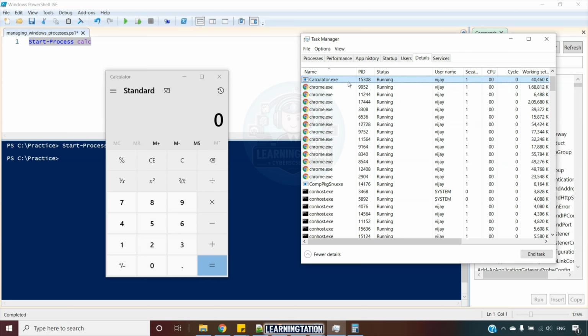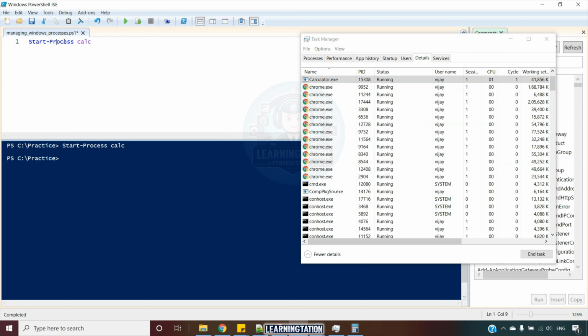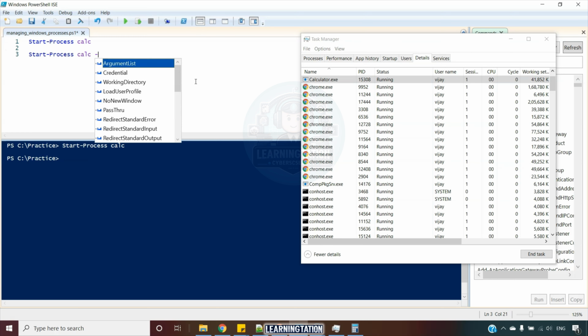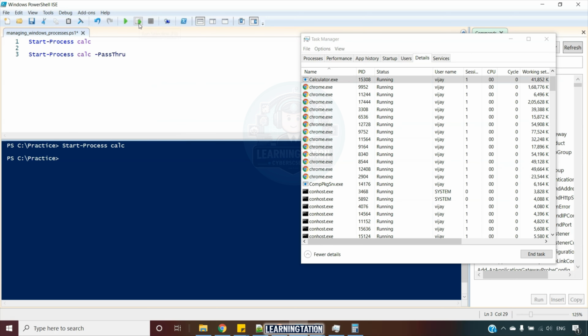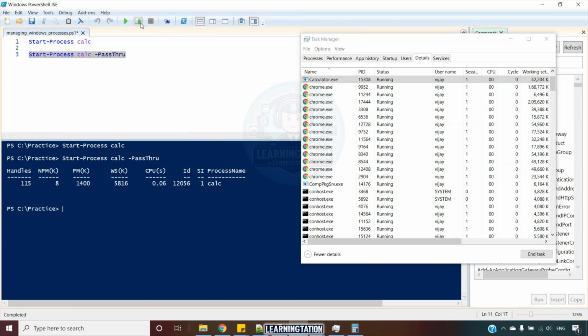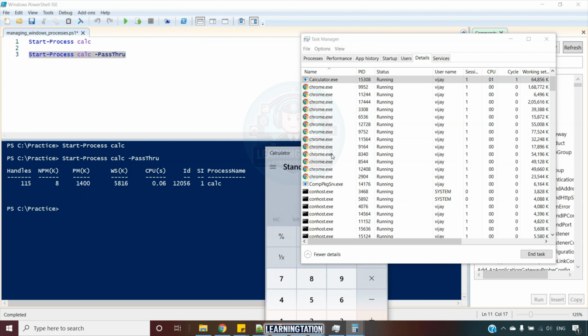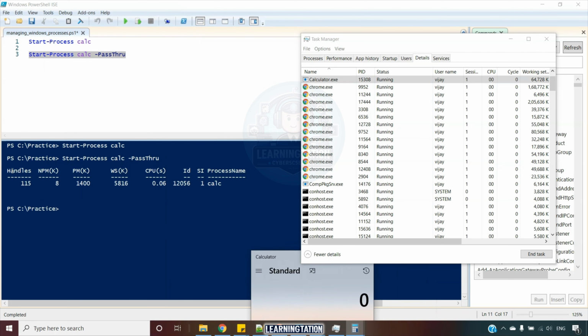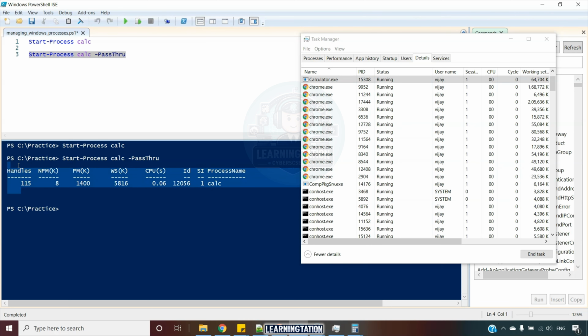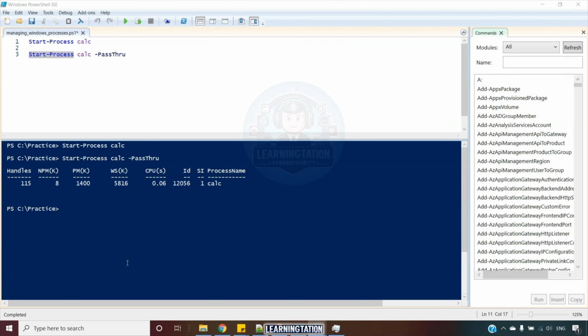Calculator.exe, right? So this process is created over here. By default, this start process commandlet doesn't return any details, but if you just pass this pass through switch, then if we execute, it will not just create the process but will also return some basic details about it, right? Hey, opening calculator is okay, but how to take benefit of this particular commandlet? Well, let's take a look.